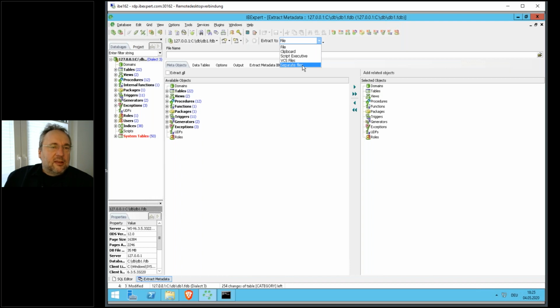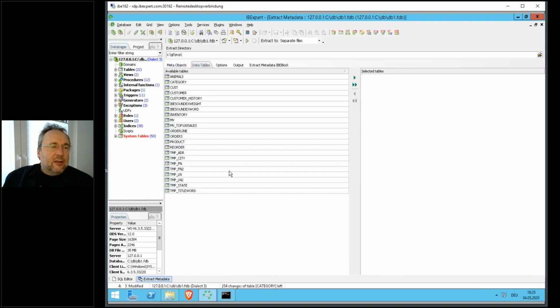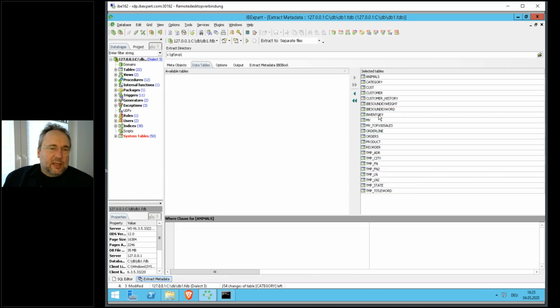Separate files simply is, from my perspective, the preferred choice. Let's go to GT, EXP, and we simply say we want all metadata objects to be exported, and also all data should be exported. And when we have selected, for example, the table animal, the table category, the table cast, and so on, you can also do a where clause.